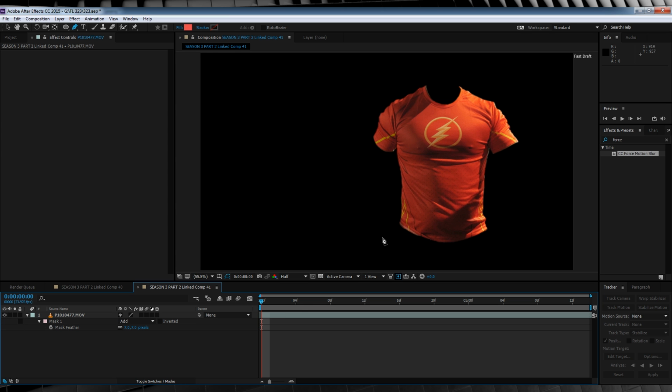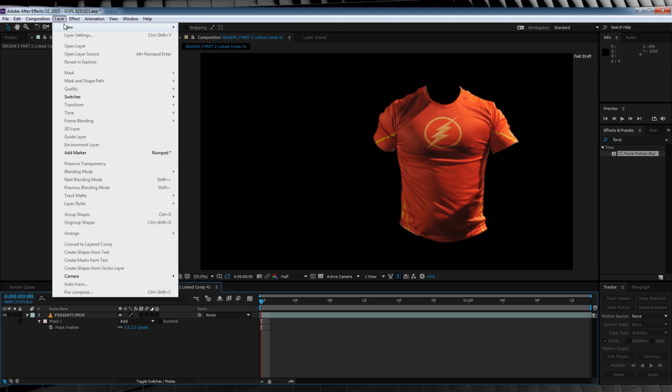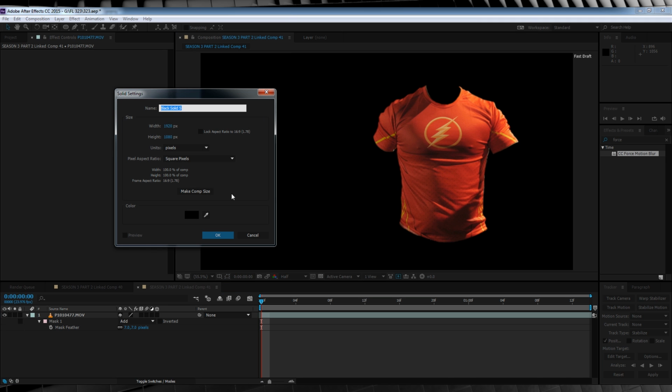But there's a problem. We can't see inside the shirt at the back, so it kind of looks like we just masked it out. Since we did, that's okay, but let's fix it really easy. We'll head up to layer and add a new solid. Let's make it the same color as our collar here.